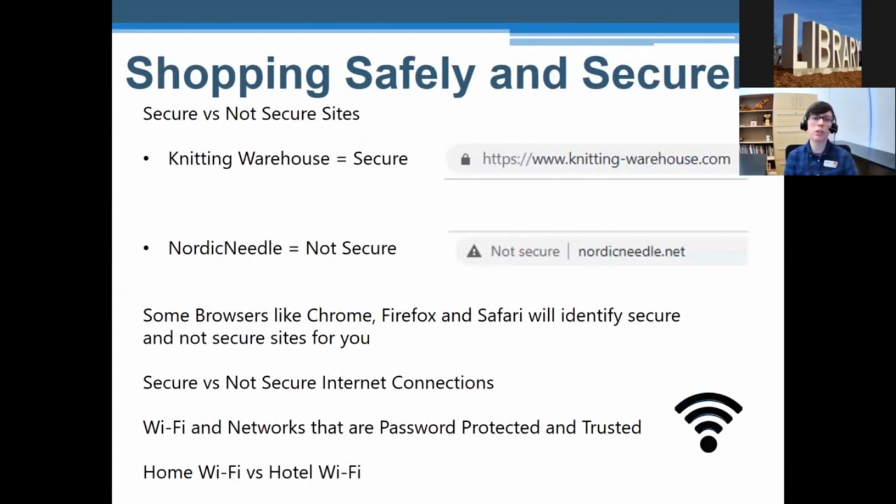Okay, so secure websites are something you probably have heard about. Secure websites versus not secure sites. I put these two examples up here to show you what it looks like when you visit it. Up at the top of your browser window, you'll have the address there. Right to the left of that address will be HTTP. If it has an S in there, then that means it's a secure site. And you might see a little lock icon as well.